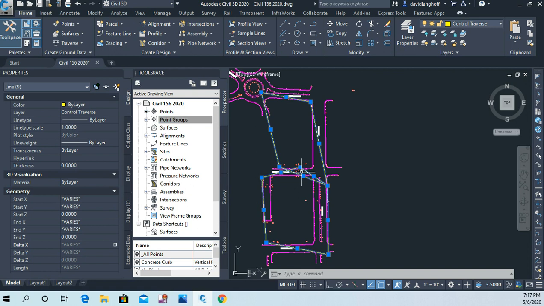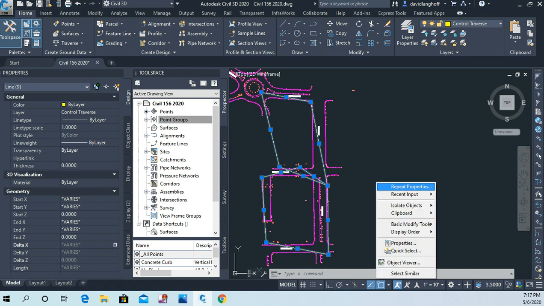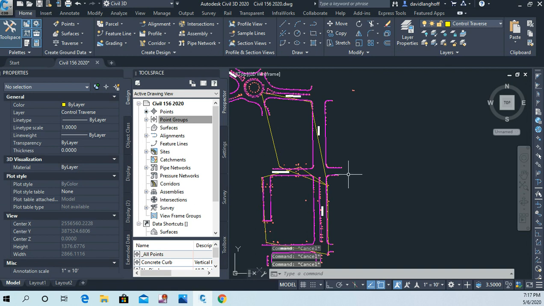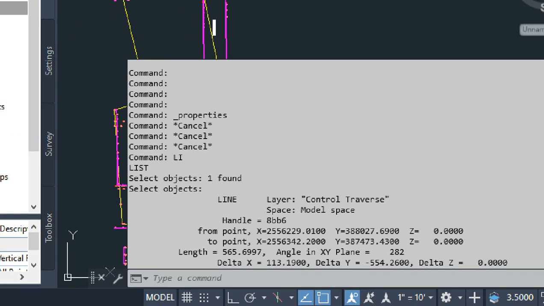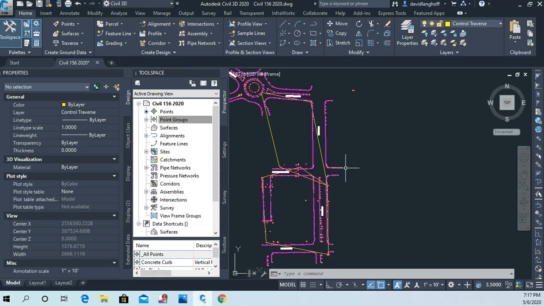Okay, and just to check to make sure that that worked, let's try something. I'm going to hit escape here, and I'll list that same line again. We saw that it had 12.3 feet of elevation change from one endpoint to the other last time, and now, hopefully, we can see that the z values are 0 and the delta z, meaning the change in elevation from one endpoint to the other, is 0. So that line, if we label it now, will be the horizontal distance.